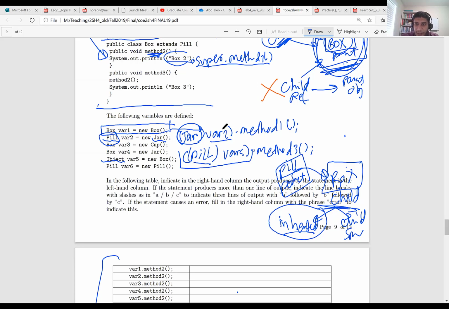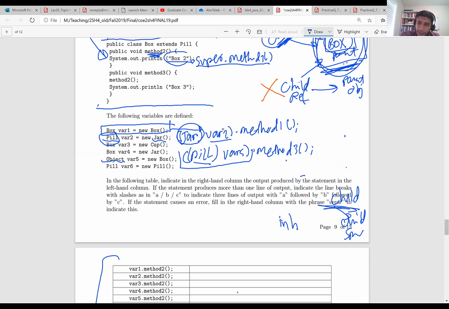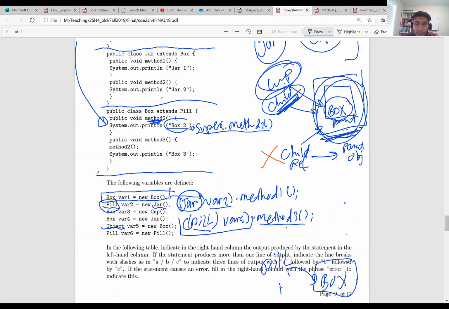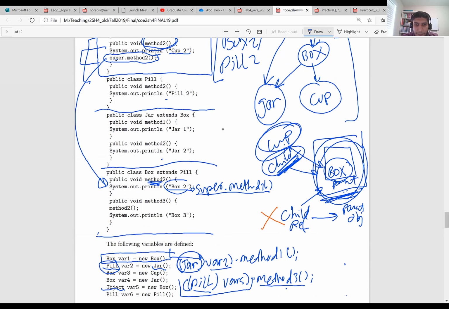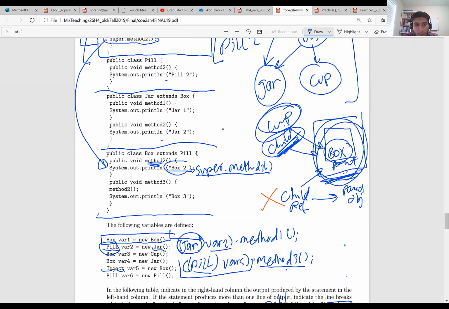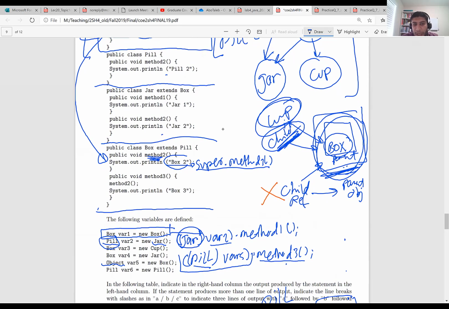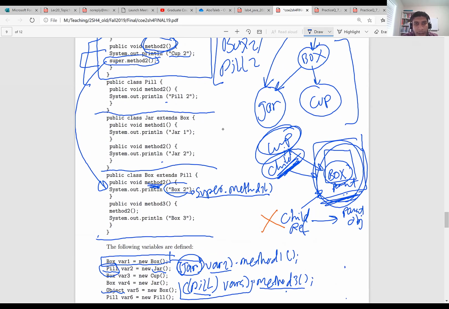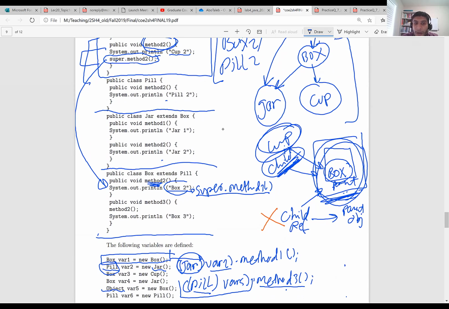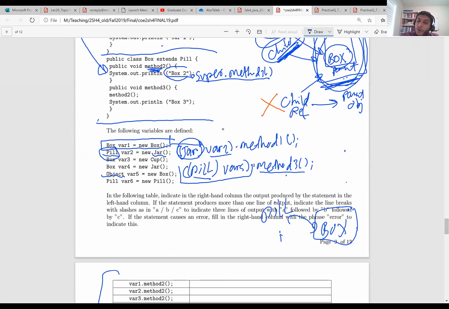So if I do something like this, in this example, let's see, we said this is the reference. Here I have var5, this was box, and this was bell, right? So now I'm trying to access method 3. Let's see where is method 3. Well, box has method 3, but bell doesn't have method 3. That means method 3 is only for the child, not for the parent, which means what?